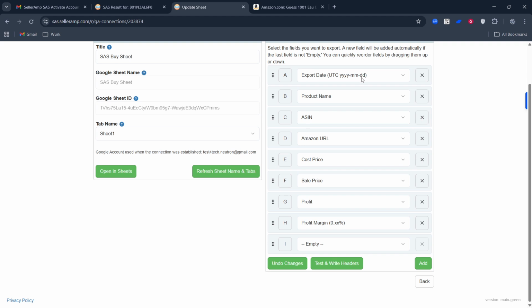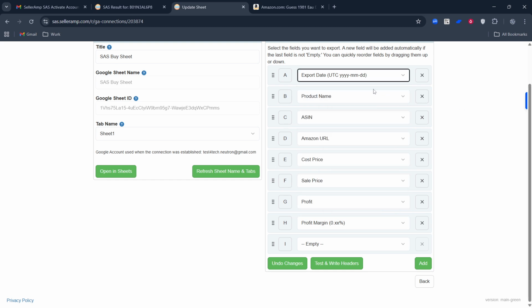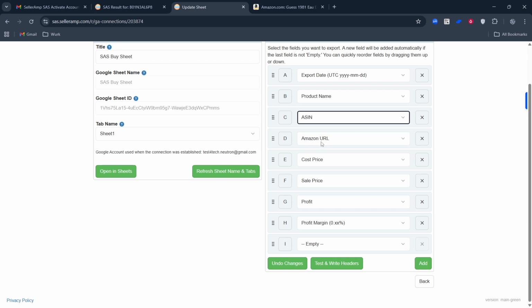Now, set the fields you want to export. This is important because it determines your columns. Select ASIN, profit, ROI, and buy price so your sheet captures the key numbers you'll use for analysis. You can customize which fields are included to match your criteria. The goal is to make sure the sheet reflects the exact data you rely on when deciding whether to source a product.